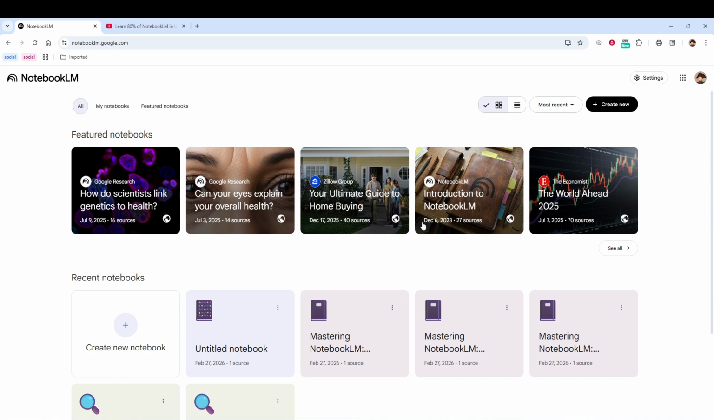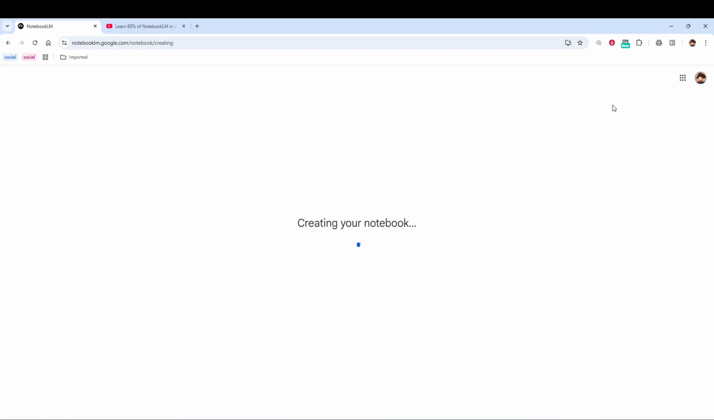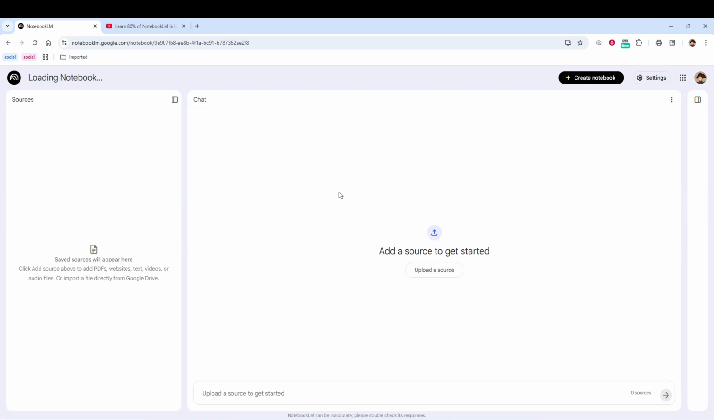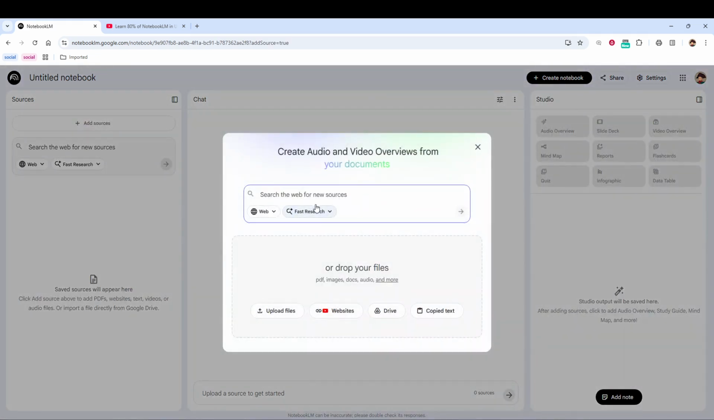Next, create a new notebook. On the dashboard, click the button that says Create New. This opens a fresh workspace where you can bring in research and start turning it into usable script material.